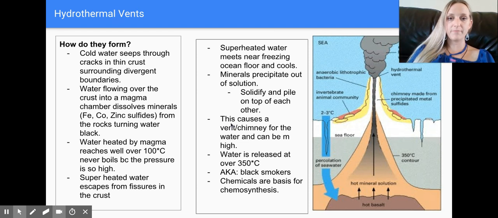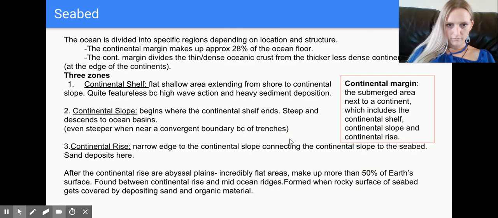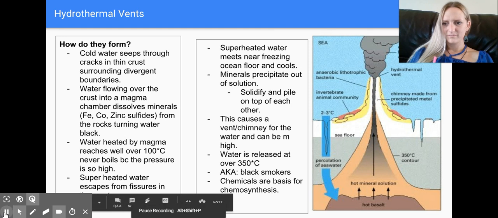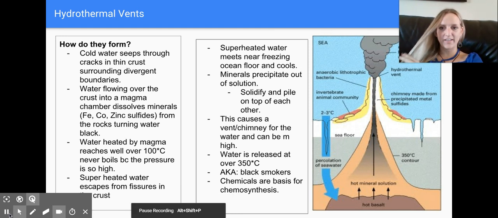Can be really high. How high? It says meters high. I'll have to read the book. It could be high, 10 meters high, possibly 20. Let's find out. 60 meters high. That's like 6 stories.